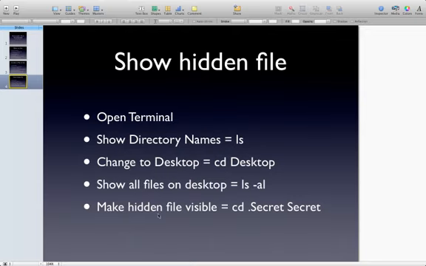And to make the hidden file visible again, we will use mv, space, the name of the file that is hidden, which would be .secret, and we'll make it visible again by using a space and then the name of the file again, secret.